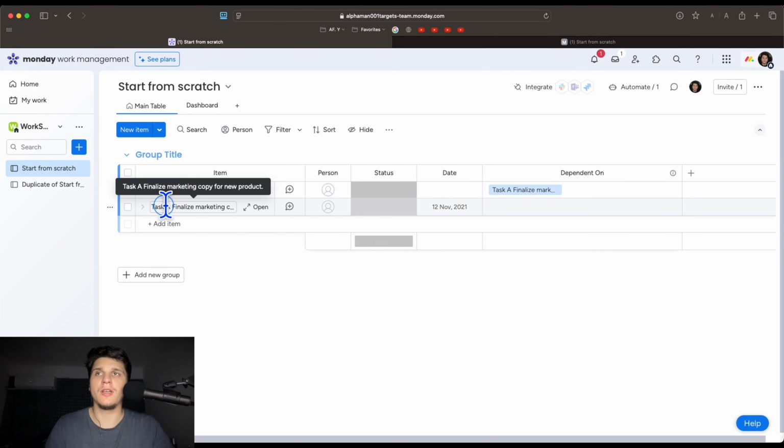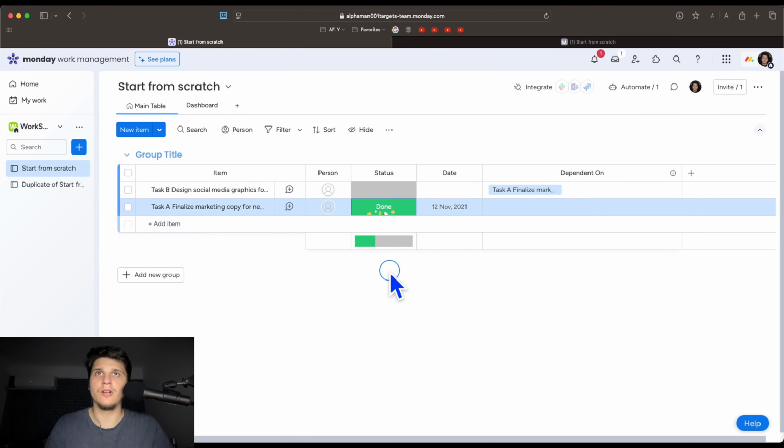Now when I'm changing task A to done, this one is working on it. It should update. Okay, it updated. So now this one is working on it. Because in this instance, task B is dependent, and it depends on task A being finished. That's kind of what you need to understand. So task B is dependent, and once task A is finished, this will change.